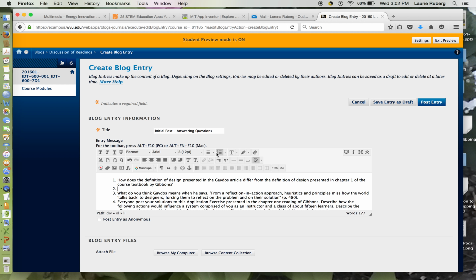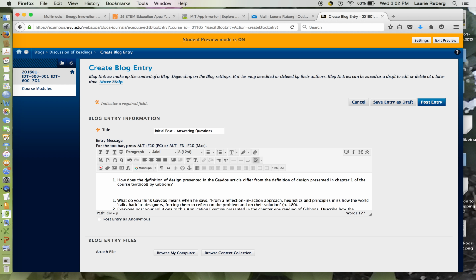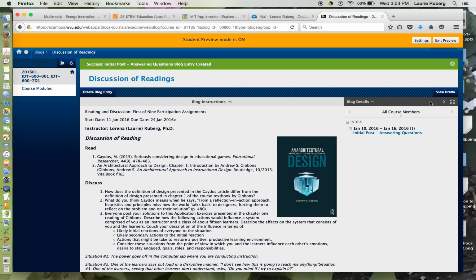I can turn off the numbers right there and then put my answers in here. So I would say that might be a convenient approach to use. And then you just post your entry. I'm going to post this so that you see one posted and what it looks like. So there's an initial post answering questions. It's just a sample. And then as they're done, they will each show up like that you can see.